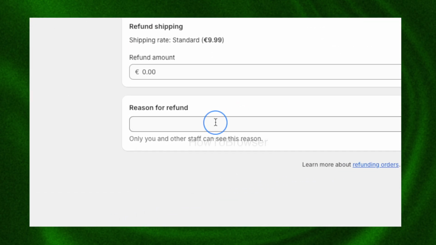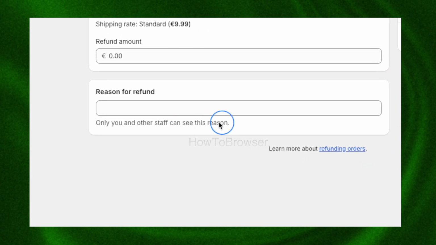You can also enter here a reason for refund. Only you and other staff can see this reason.